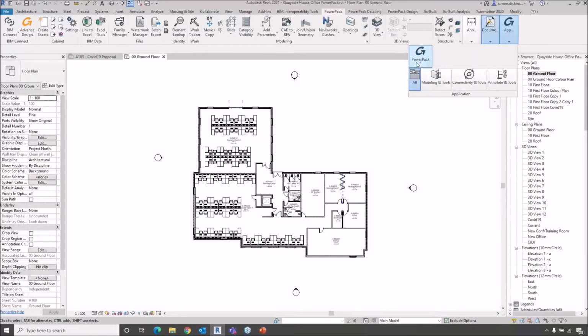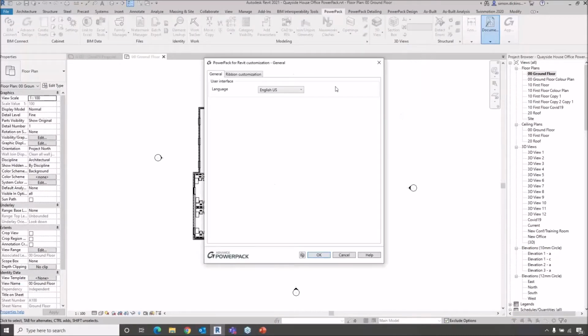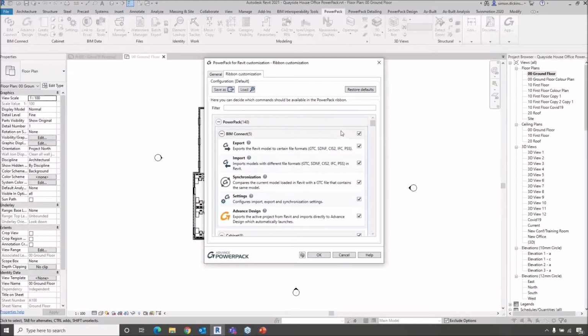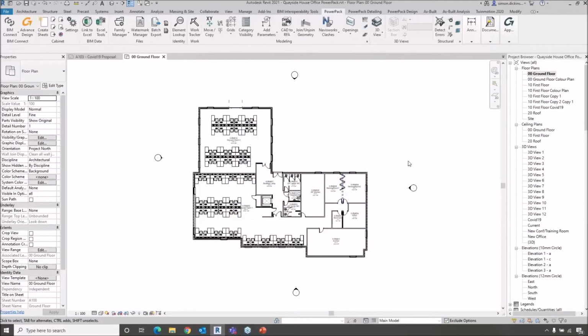What we can also do is, if I go to this PowerPack drop down here and we go to the PowerPack customization, within here I can actually customize the icons that appear. So if you find there's certain functionality that you don't need, then we can make the bar a little bit simpler and reduce some of those elements by simply coming in and turning on and off the functionality that we want and what we don't want. We can turn off an entire section, so I could turn off the whole of the BIM Connect section, or I could just turn off individual functions within that section. Okay, so again, quite a powerful tool.